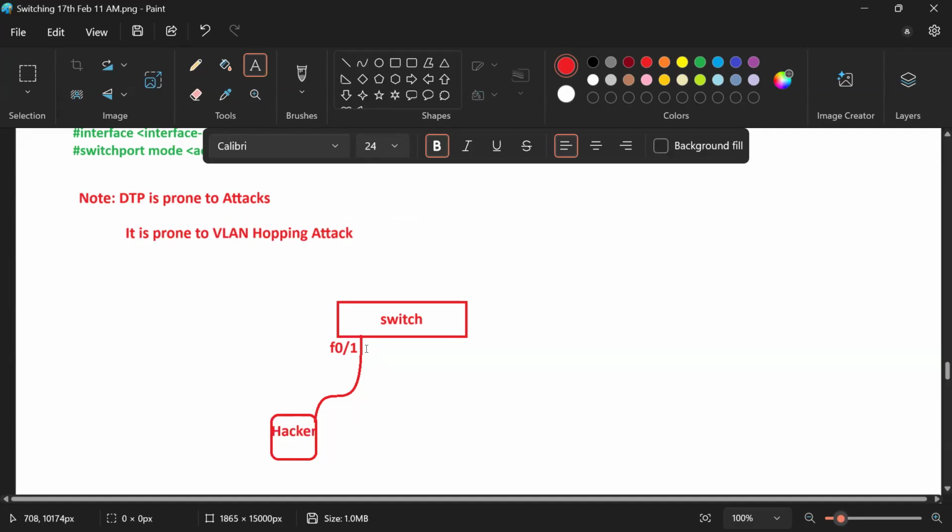Now, tell me one thing. If I leave this mode as default, this will be in the administrative mode as dynamic auto. And what will be my operational mode here? Static access. Correct? My operational mode will be static access. Now, is there any possibility that this can become trunk without doing anything? How?